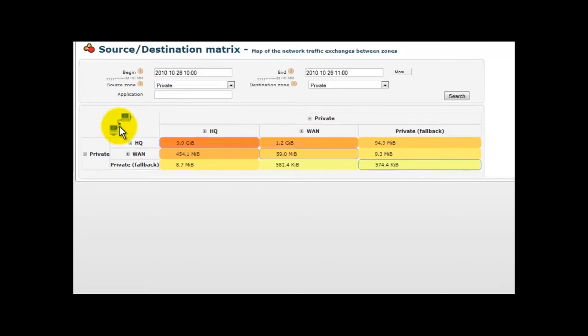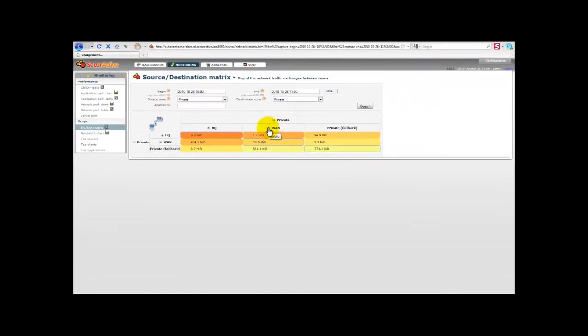Blue means a traffic between the same zones. As you can see it on the top left, a traffic between headquarters and headquarters. The other colors correspond to the level of traffic exchanged between one site and another one. If we take the exchange between headquarters and the site in Turin into account, we can see that the volume of consumption is rather high.